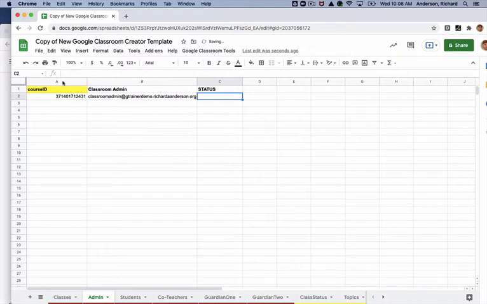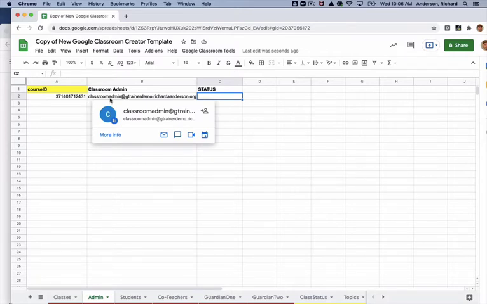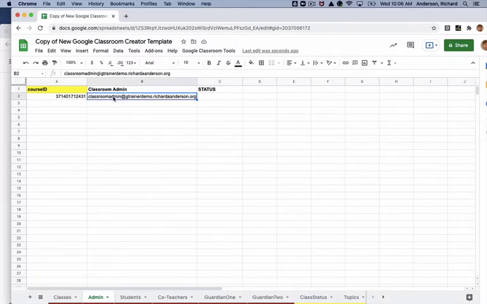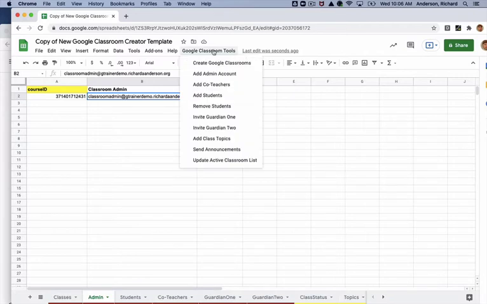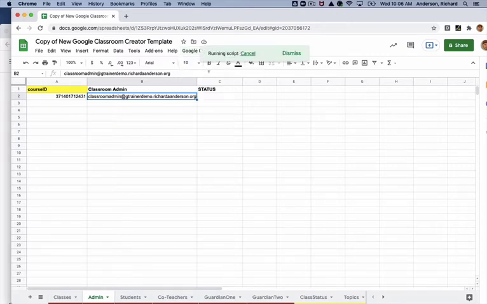And all of this needs is the course ID, which we created in this first tab, and then an email address for the Classroom admin. So just like in the previous step, I'm going to go right down the line with these steps here. Add admin account. Now the Classroom admin has been added.